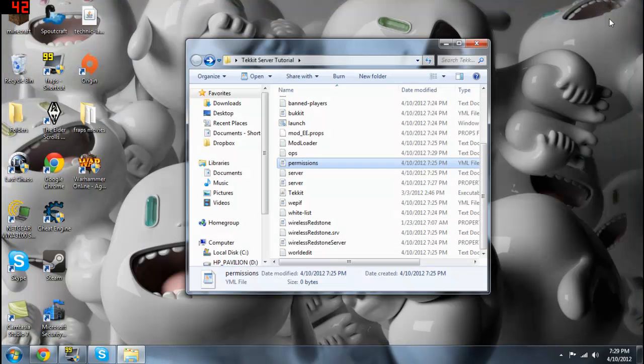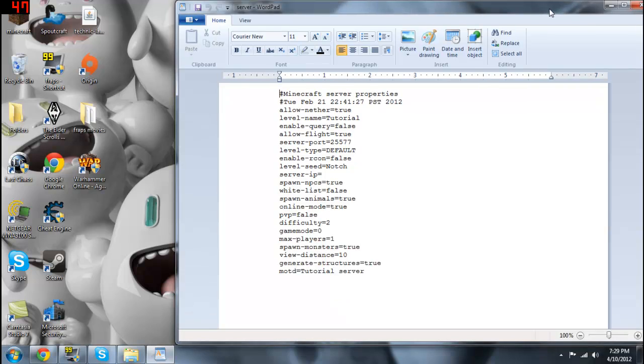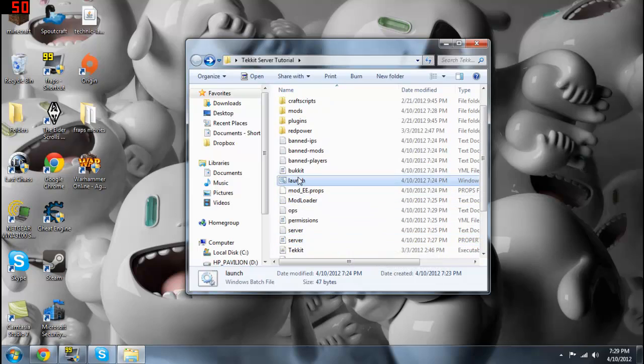Permissions. That's custom permissions. I don't use that. It's the Bukkit YML permissions. This is that file I just edited. Oops. Dang it. Alright, so now you can go ahead and start it up.